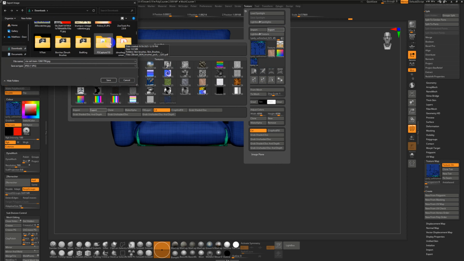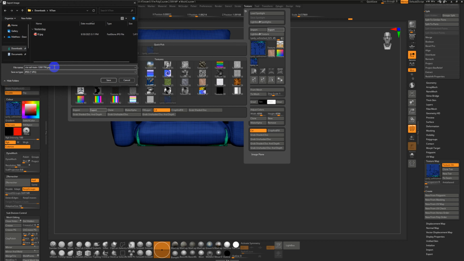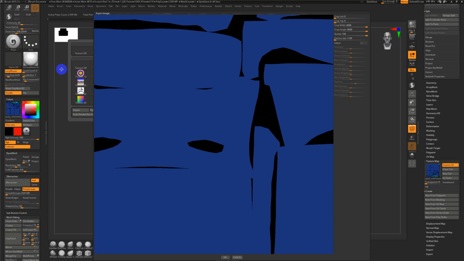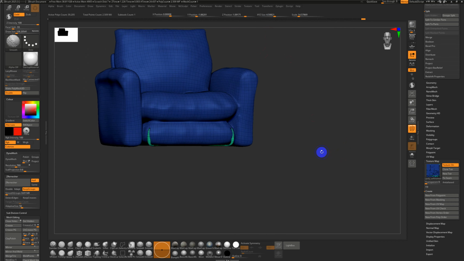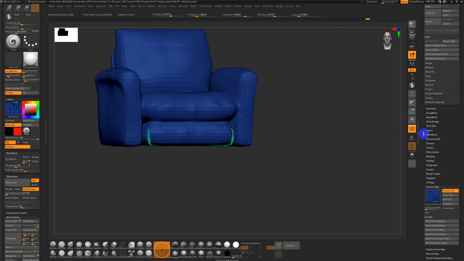sorry, let me just find my folder. Yeah, I'll just say ID map. It'll pop up if you're saving JPEG or anything with compression options, it'll pop up this window. You basically just have to say okay to it. And that's it. So the next step is I would just go back down to my low res.